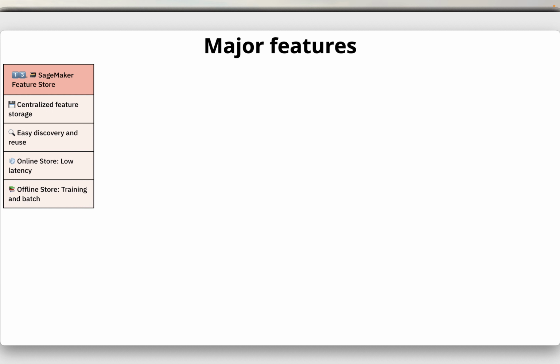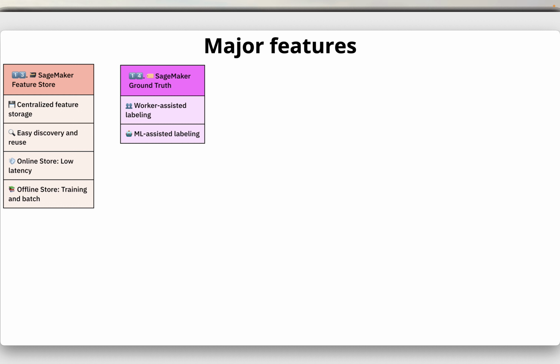Okay, next feature, feature number 13. This is actually a very long list, so I'll just quickly run through it. SageMaker Feature Store. A centralized store for features and associated metadata, so features can be easily discovered and reused. You can create two types of stores, an offline and an online store. The online store can be used for low latency, real-time inference use cases, and the offline store can be used for training and batch inference. SageMaker Ground Truth.